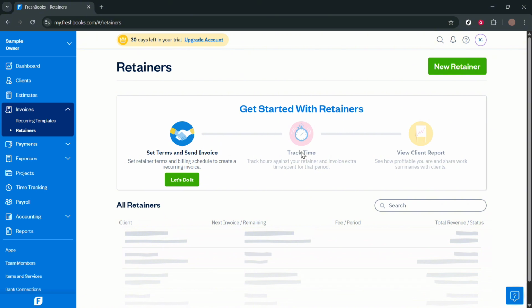So click on add payment and then choose the payment method: cash, check, credit card, or bank transfer. Enter the amount received, the date, and confirm the payment method. FreshBooks will track partial or full payments automatically. Click save and the invoice status updates to paid or partially paid depending on the amount entered.